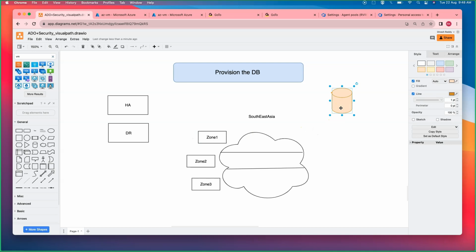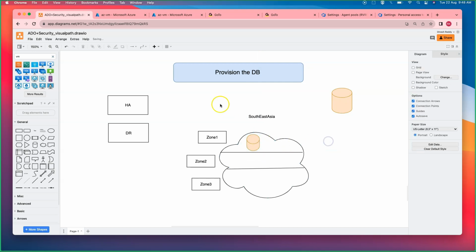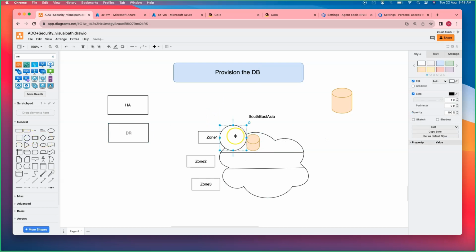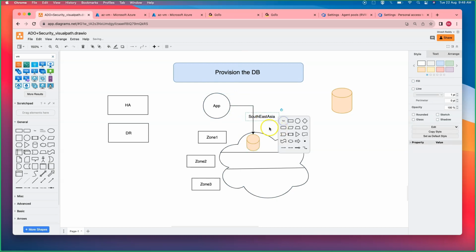That's very clear. Now, let's take a scenario. I'm keeping the database, whatever database we are trying to provision, in zone 1. Let's consider the end-to-end scenario. This is an application, and the application is getting connected to the database. This is a common thing. This application may be from App Service, or from a Kubernetes cluster, or from a function app or logic app. It can be anywhere.